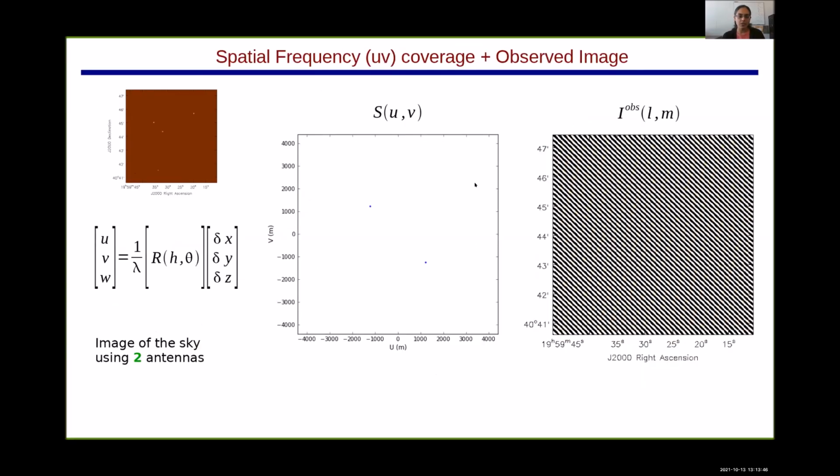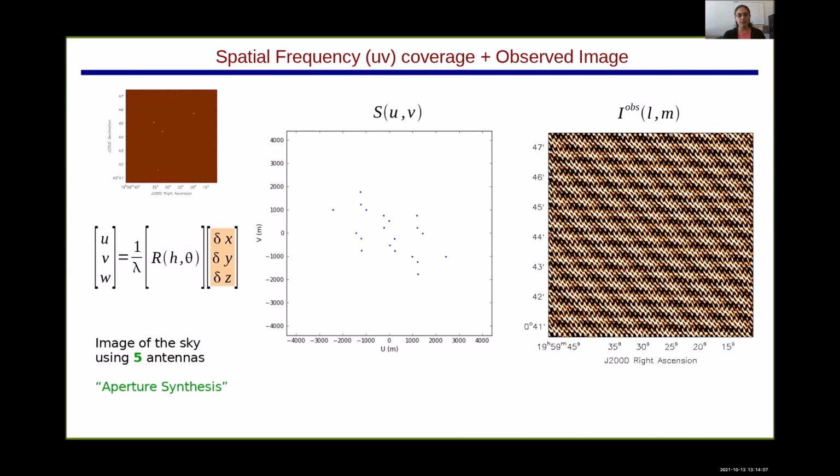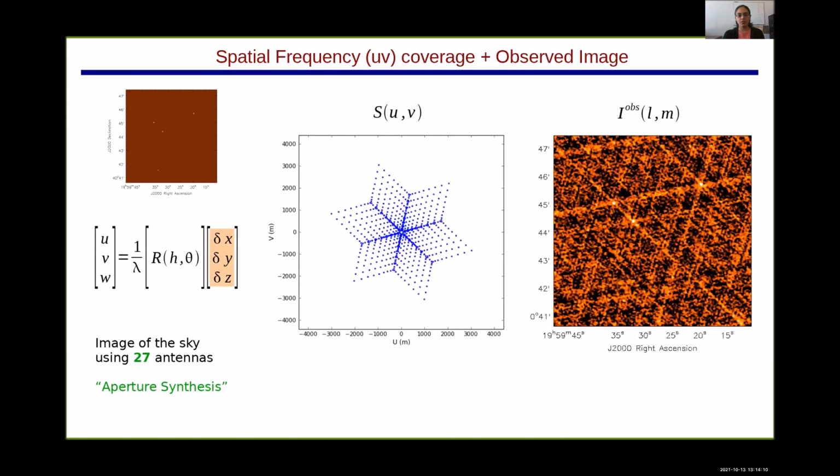So here's a little animation now to show how this builds up in practice. The picture on the top left represents a true sky, the truth. And the two pictures on the right are the UV plane or the K-space plane and the observed image. And this is the image formed by two antennas, so one baseline and its complex conjugate. And as you increase the number of antennas, you can see your UV space or K-space filling up, and you can start to see structure on the right-hand side. This little matrix on the left essentially shows how you can translate the various pieces of the geometry to the locations on this UV plane.